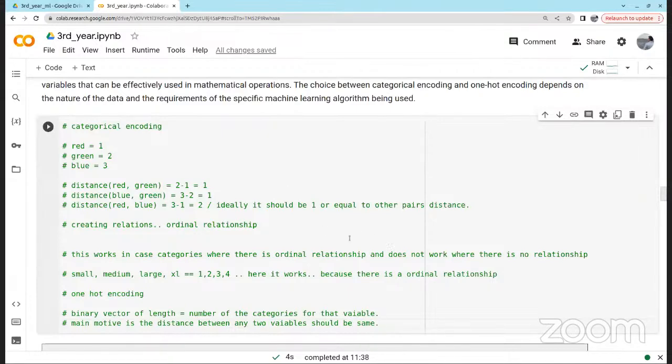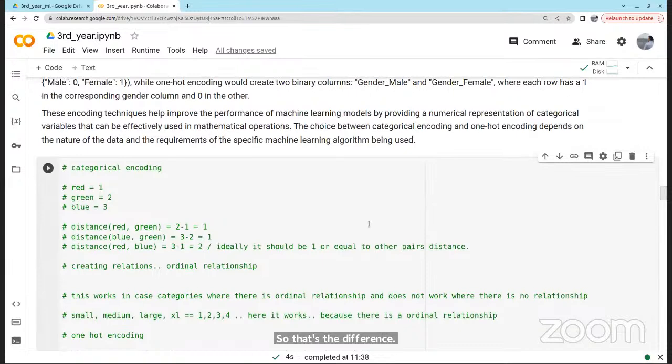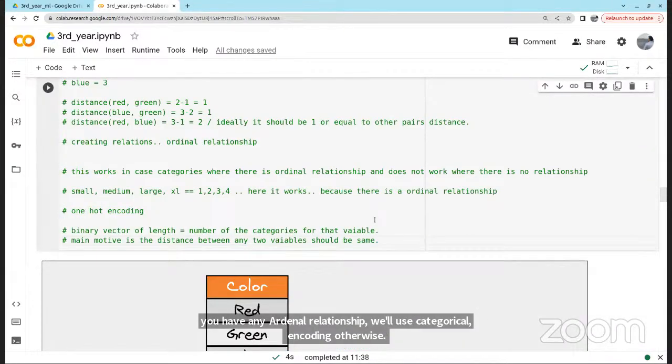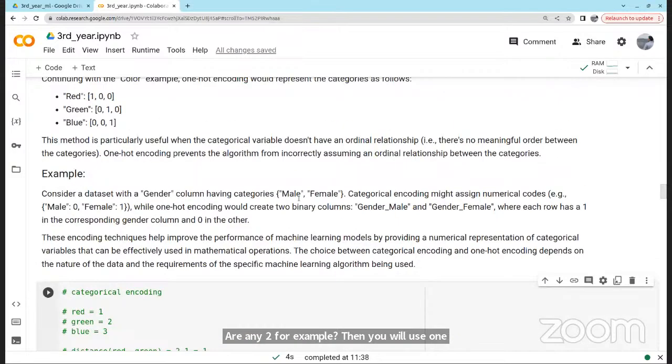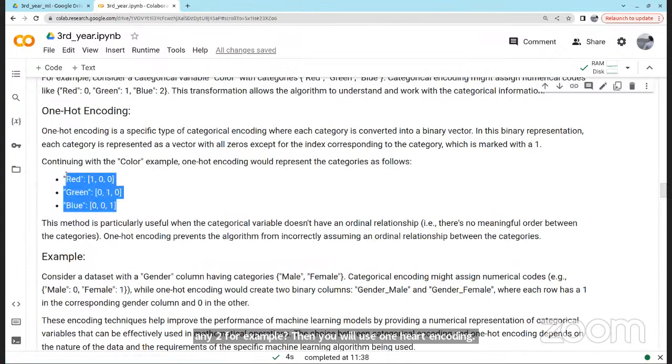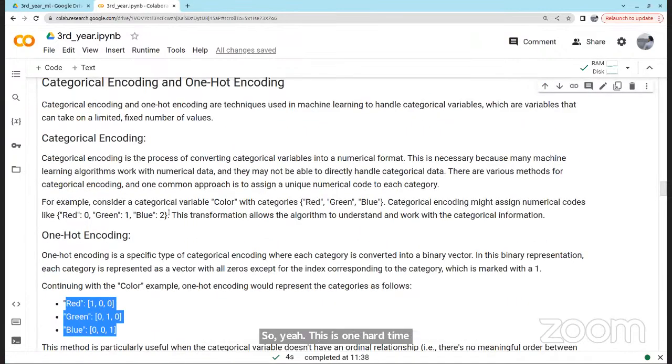That's the difference. In categorical encoding, if you have any ordinal relationship, we'll use categorical encoding. Otherwise, if you want to keep all the variables or categories at the same distance, that is, you say there is no relationship between any two of them, then you will use one-hot encoding. So this is one-hot encoding and this is categorical encoding.